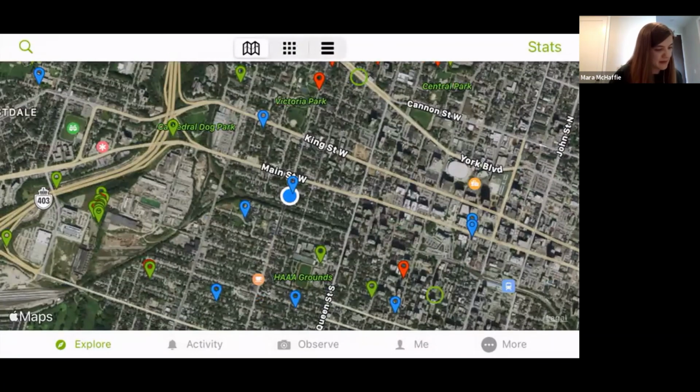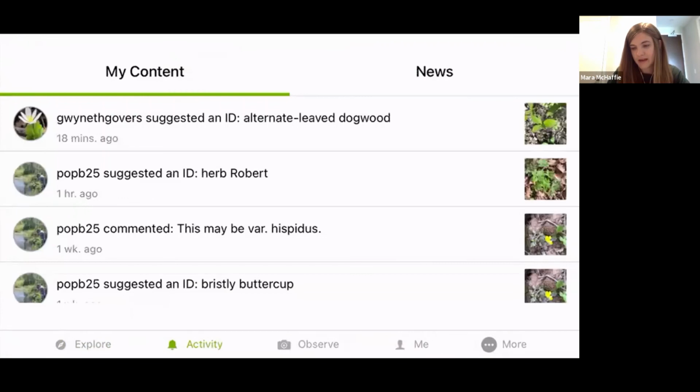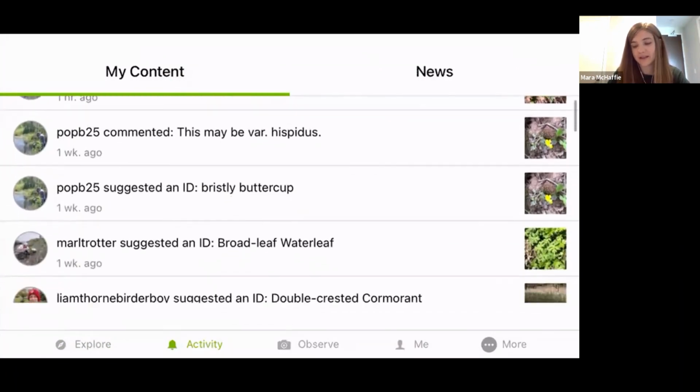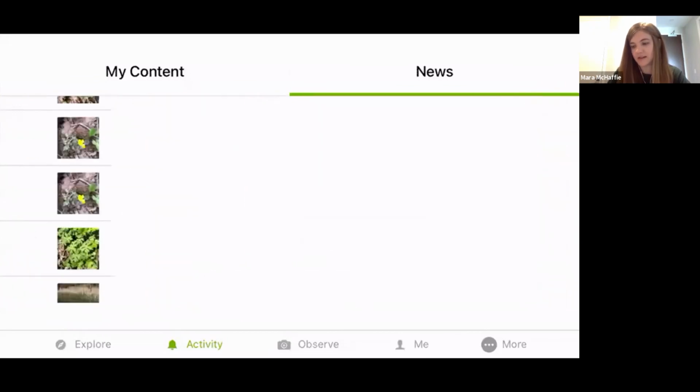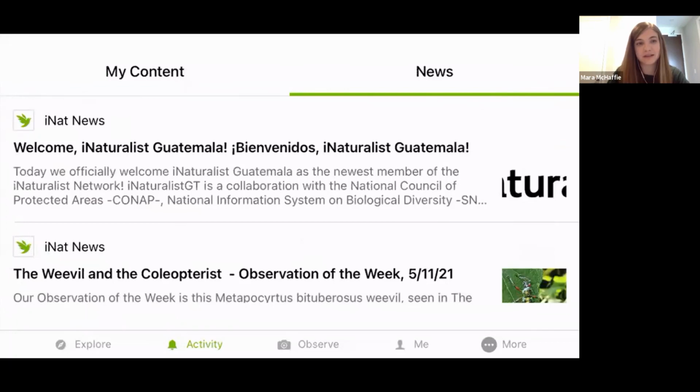Okay, the other thing that you can do on the app is look at the Activity tab. So that's the second from the left along the bottom. This is similar to your dashboard on the website. Oh, there's just a little bit of a lag here. Here we go. So similar to the dashboard on the website, you can see if people have added observations or added identifications to your observations, that'll show up here. On the top right, you can click News and you can see General iNaturalist News.